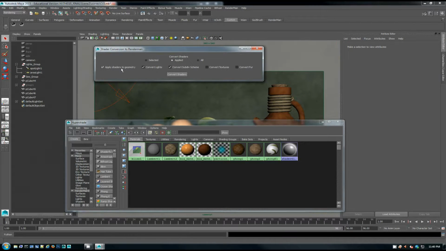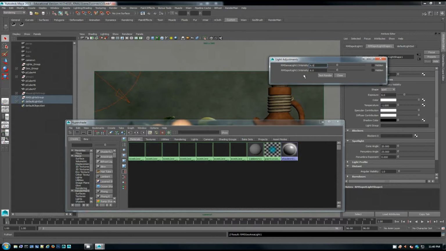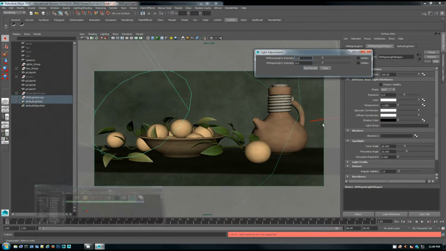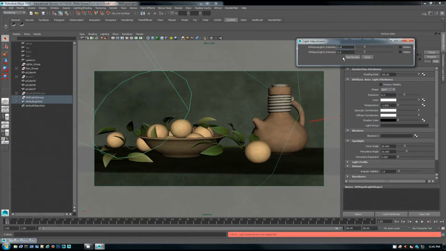So we hit the Convert Shaders button, and in a few seconds you can see that we have new shaders in the hypershade window. Each shader is an RMS GP surface shader and has the same name as the previous shader with Kohler as a prefix. We also have a new window that opened that says Light Adjustments. There is a slider for each light in the scene and a checkbox to hide or unhide each light if we want to work with them individually.